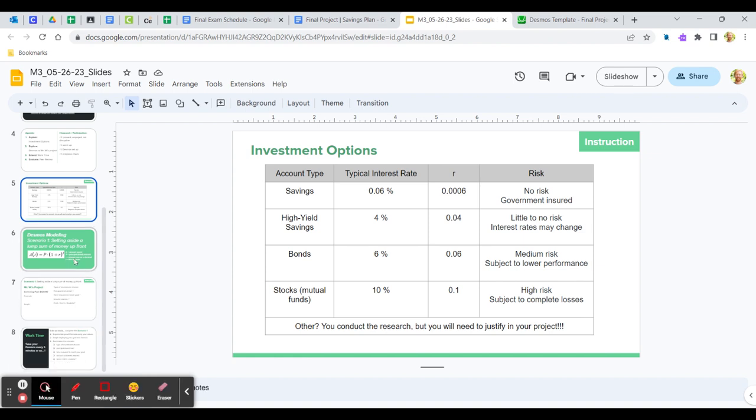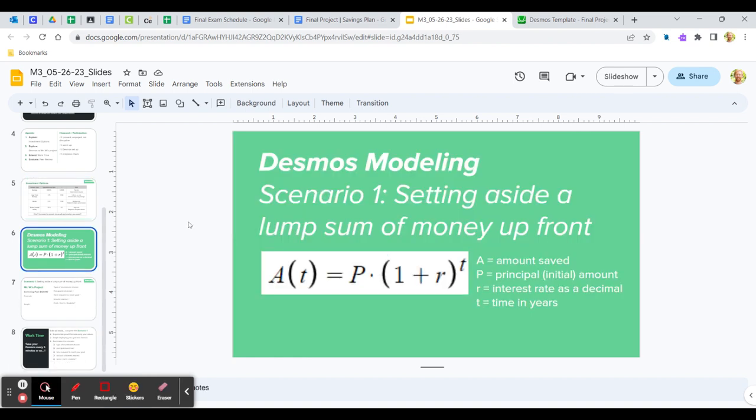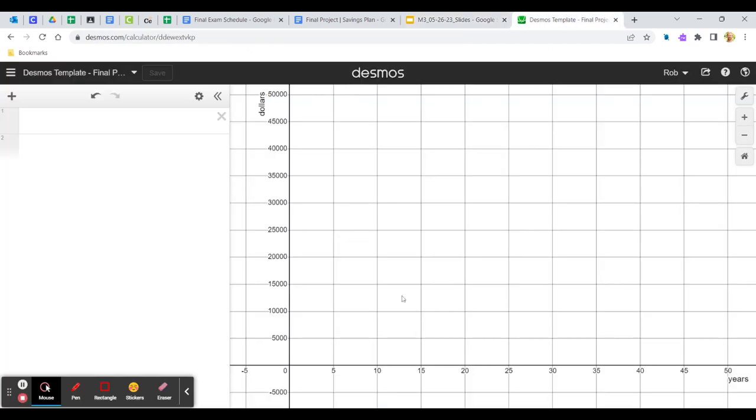So I'm going to do some modeling with my project, run through basically scenario one. We're going to use Desmos for that. So go to Google Classroom to access this Desmos template. And once you're there, we can start using this formula to set up our graph. So we go to Desmos, which we grabbed from Google Classroom, and we are going to start building up our formula.